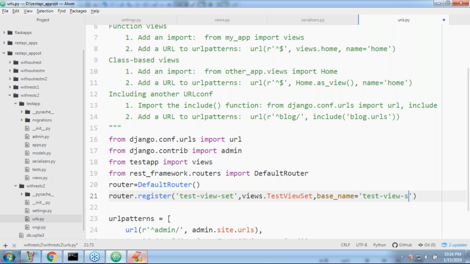Here the important thing: whenever a partner application sends a request with an endpoint, mapping this endpoint to the right view is all taken care of by the router object. That's why we have to create the router and register our view set with the default router. Now this router can give our view set functionality. If any person sends a request with this endpoint, then immediately the corresponding activity of the test view set is going to be performed.